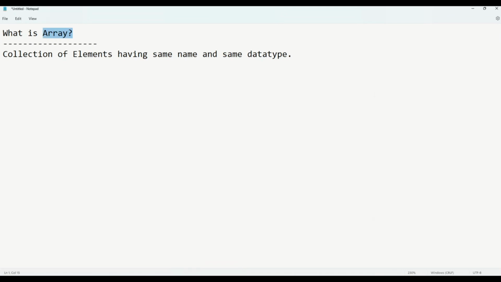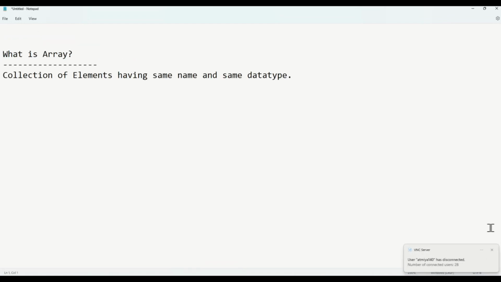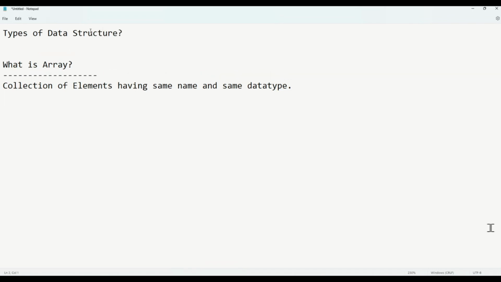So what is an array? An array is a collection of elements having the same name and the same data type. If you have multiple elements and you want to store them in one variable, at that time you need to create an array. In the general case, one variable can store only one value, but in an array you can store multiple values in one variable.